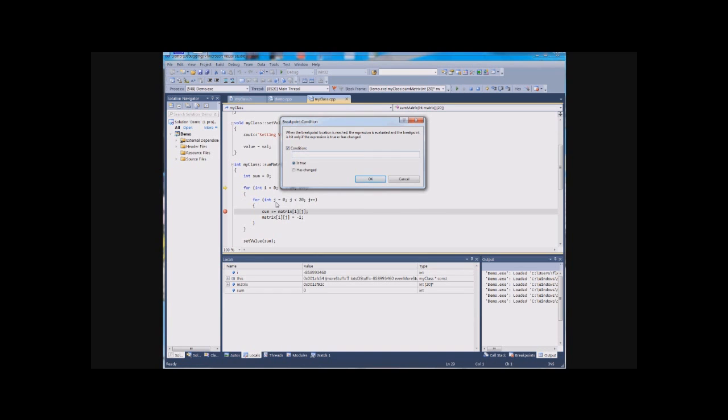So it won't stop every time. It'll only stop when this condition is true, or optionally has changed if you choose has changed. But generally, you just want to use true. So I'm going to say I want to stop when i is equal to 9 and j is equal to 18.